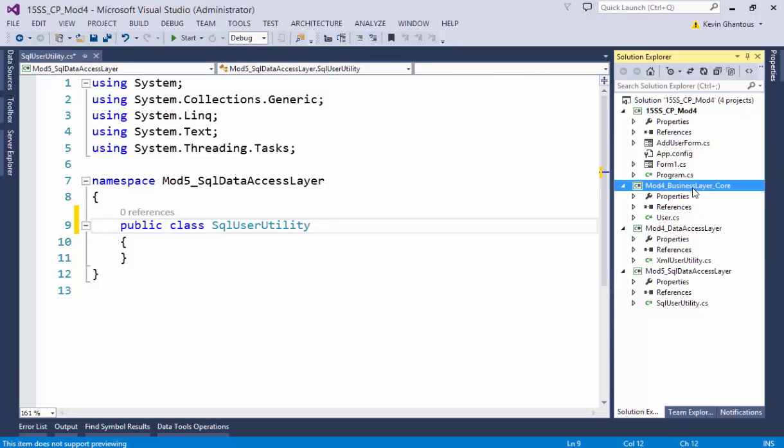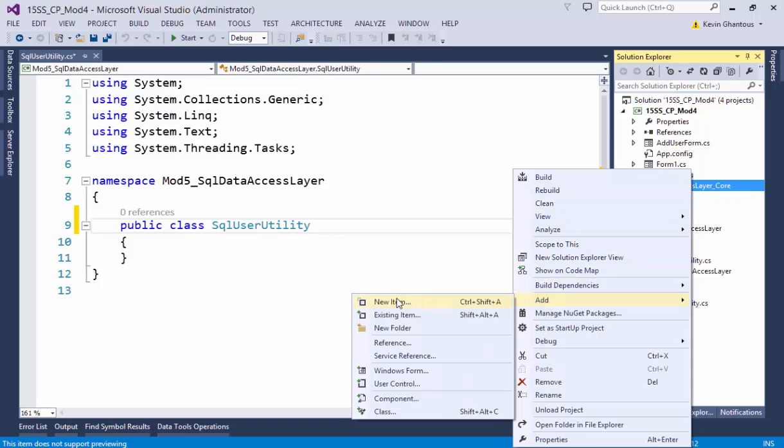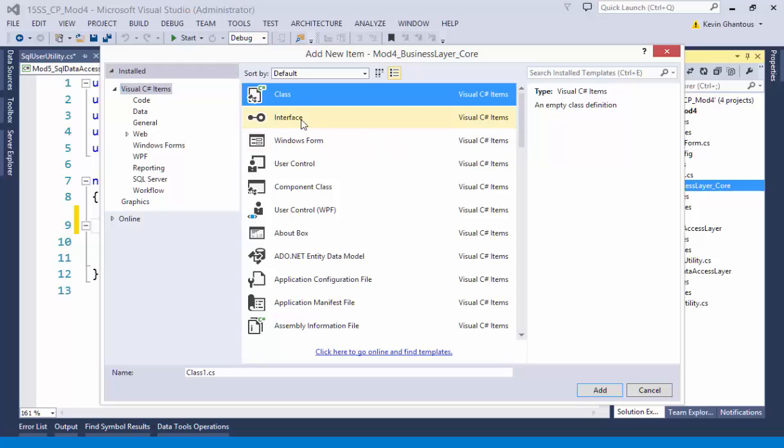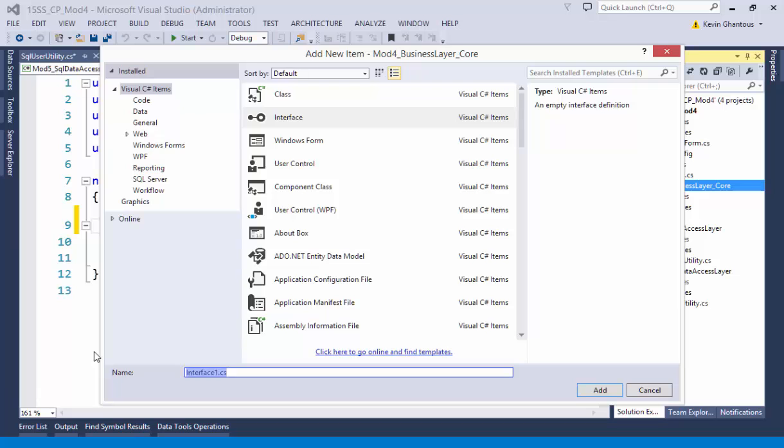So I'm going to go back to my core, and I'm going to right-click here, and I'm going to do add item. And then instead of choosing class, I'm going to choose the item below it called interface. And I'm going to give it a name of user utility.